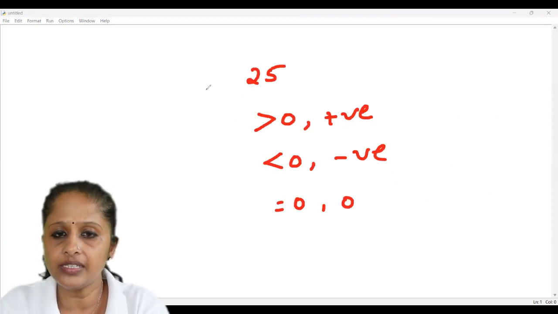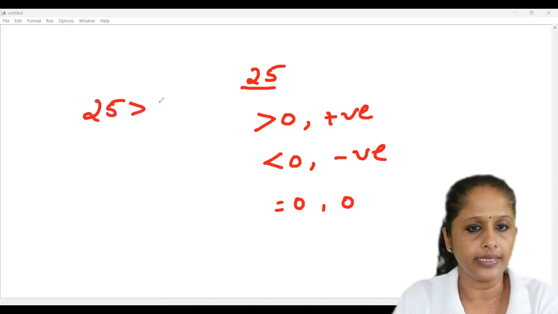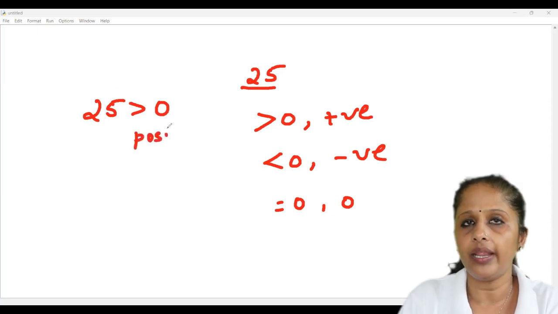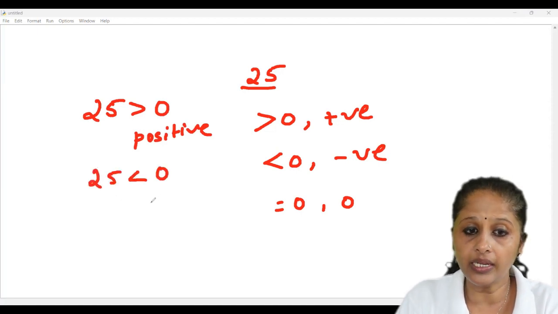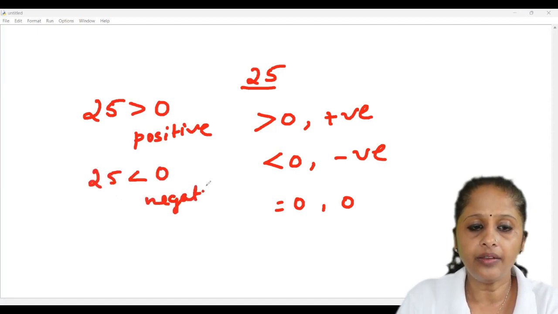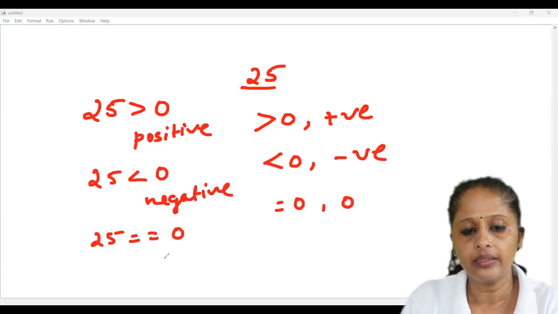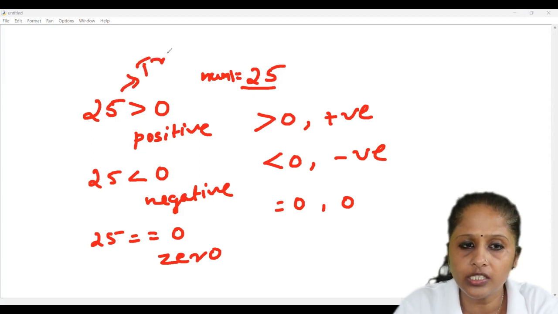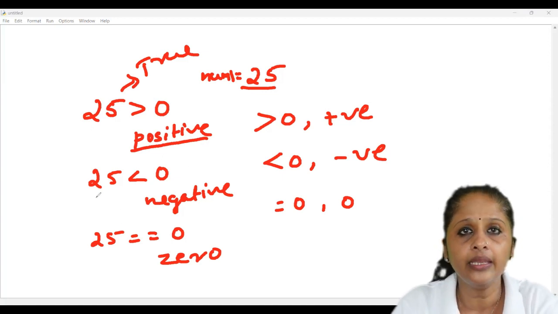So what is the first condition? 25. So we have to check whether 25 greater than 0. Yes. If it is satisfying, we have to print it is positive, right? Then it is checking 25 less than 0. If it is satisfying, it has to print negative. Then we have 25 equal to 0. If it is satisfying, it should print the value is 0, right? Checks whether 25 greater than 0. Yes, here it evaluates the value true, so this positive will be printed. Other two conditions will be ignored by the interpreter.